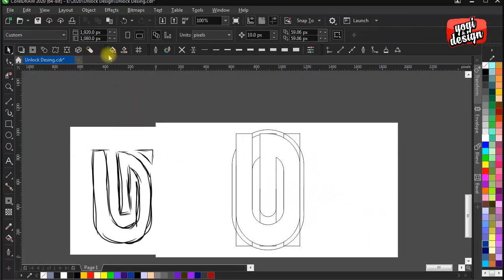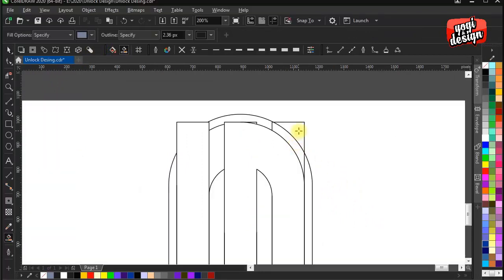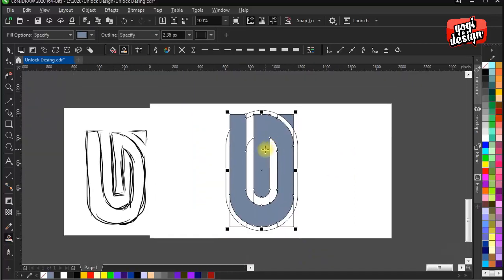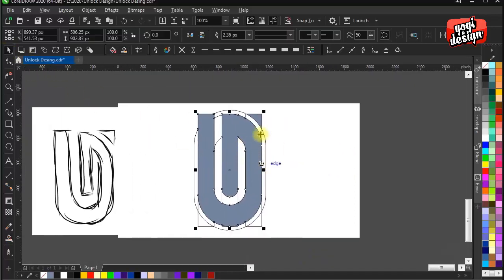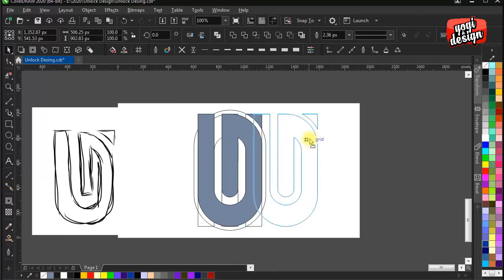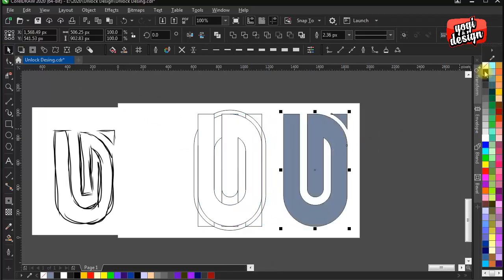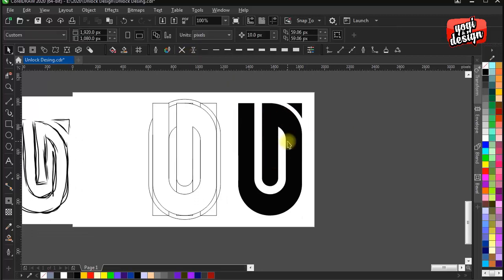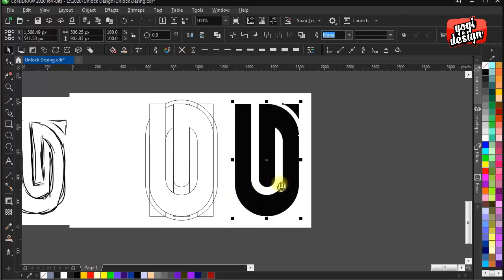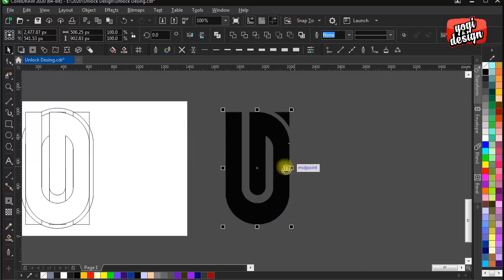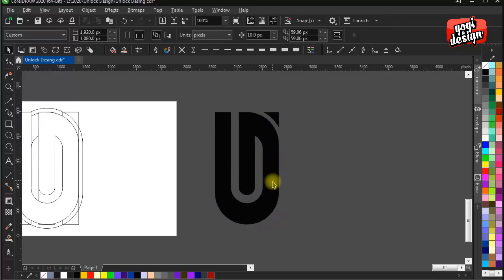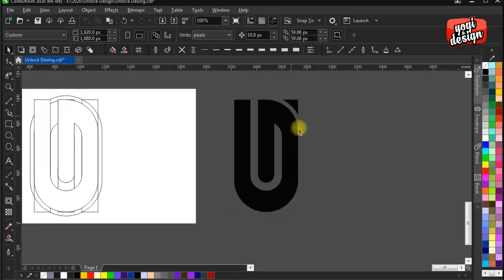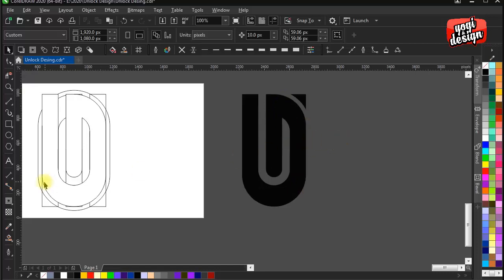Now go to the Smart Fill tool and fill the color where our main shape is. Okay, we have got the UD shape.